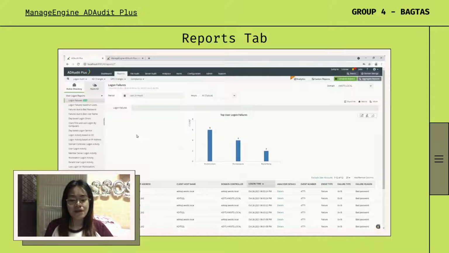The second one is the file audit. These reports are taken from the file servers. The third one is the server audit, which is directly taken from the member servers.